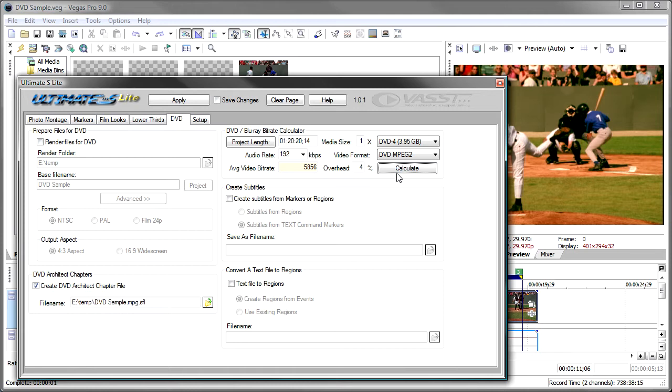Now you can also change how many DVDs you want to fit it on. So if you wanted to fit it on 2 DVDs and you calculate, it would say, yeah, you can use as high a bit rate as you want. It'll easily fit on 2 DVDs. We'll go back to 1 and then select whether you're using DVD4 or DVD5, or whether you want to use a Blu-ray single layer or Blu-ray double layer. And then what video format you want to use, MPEG, AVC HD, or HDV M2T files. And it will calculate for you the bit rate that you should use on your project.